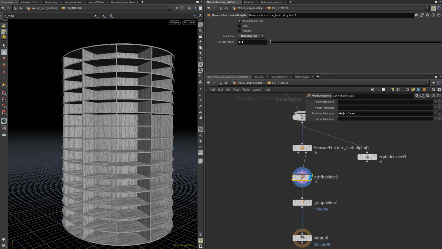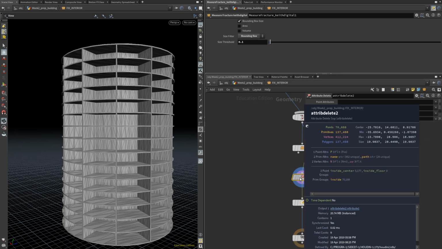Now we're going to recalculate these sizes once we do a nice detailed fracture on the geometry, so we're not going to need to keep this attribute around right now. I'm just going to go to this attribute delete and add that bbox size there to clean it up.